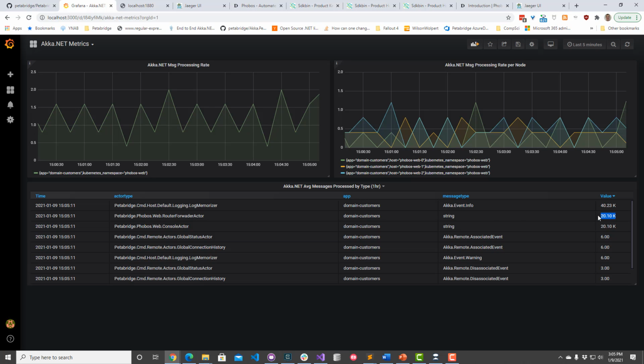We've recorded 20,000 strings handled by the router forwarder actor and 20,000 strings handled by the console actor. We've also seen in the neighborhood of 40,000 info level logs be recorded by petabridge.command. This is kind of a little overview of how actors might be producing information based on some of the data that's being automatically captured by Phobos, and it's being scraped by Prometheus.